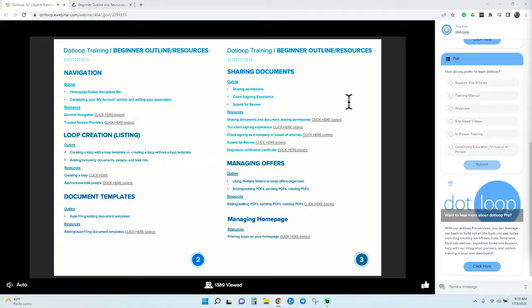Once we have those documents back, that's when we will get more into managing offers. And this is really so we can show you how you can upload PDFs. Because not everything is going to be happening in Dotloop, right? You're going to receive PDFs or paper that needs to get into Dotloop. So we'll talk about that. And then at the end, we will show you how to manage your homepage. So how do we filter our homepage so we only see the loops that we want to see?